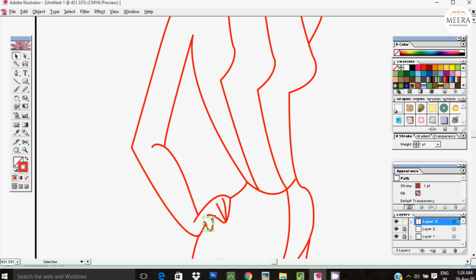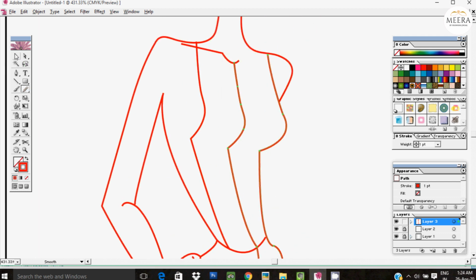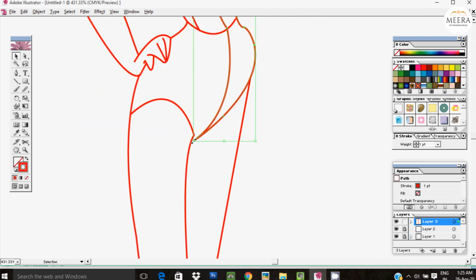The smooth tool is what I actually really like, because it really gives a very finished touch to your sketch and it makes it look even more curvy and smoother.